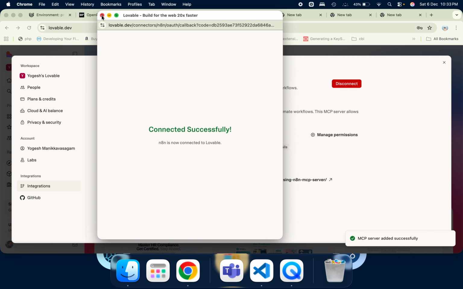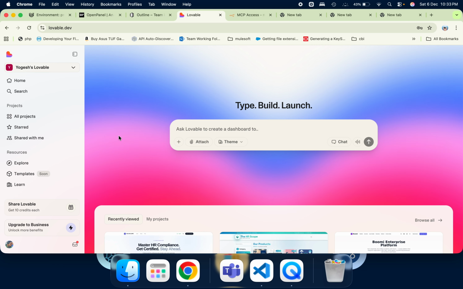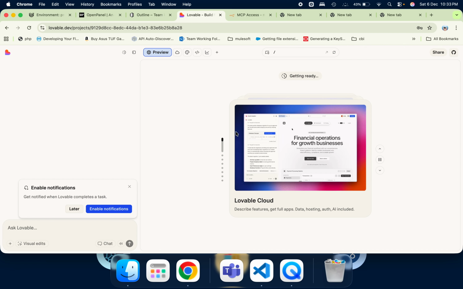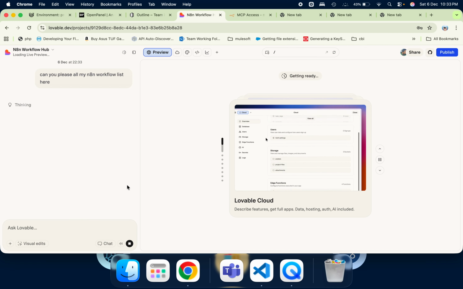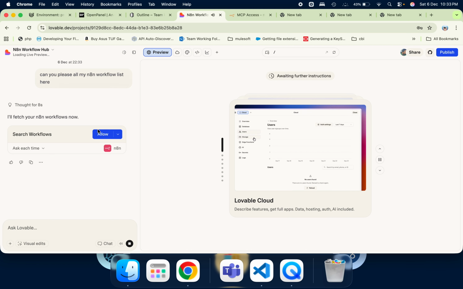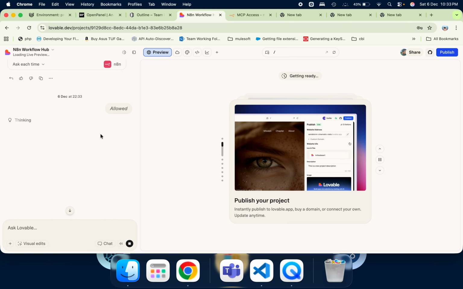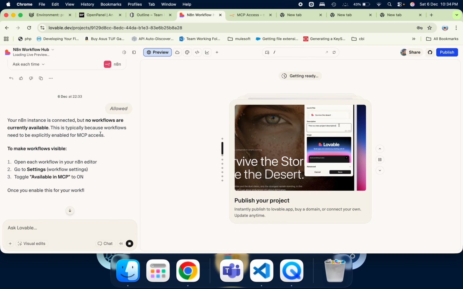Yeah, now it's connected. So what I'm going to ask is, can you pull all my n8n workflow list here? Okay, I just clicked it. So it is going to load. It may take a few minutes to think, but yeah. So I'll flash your n8n workflows here. I'm just allowing it now. Once I allow it, it will take 10 to 20 seconds to list all my workflows.